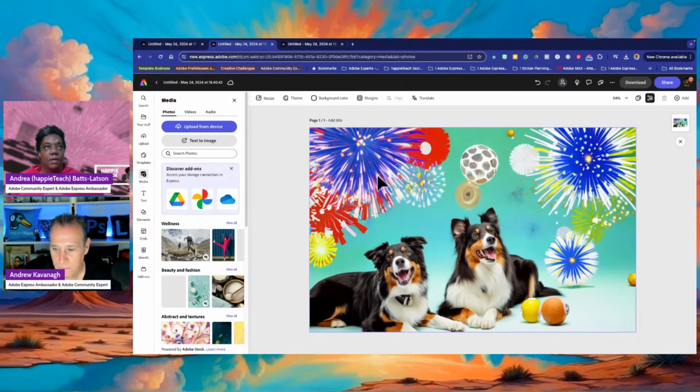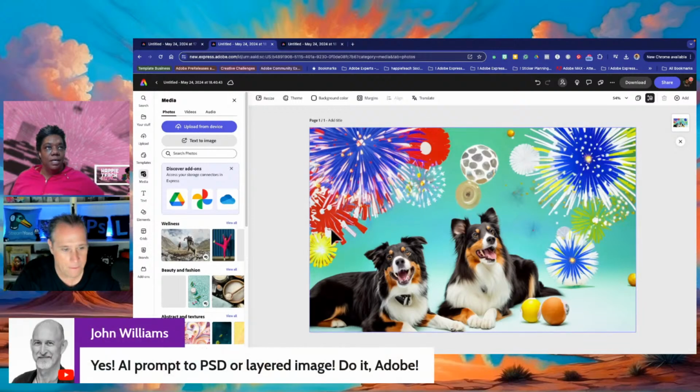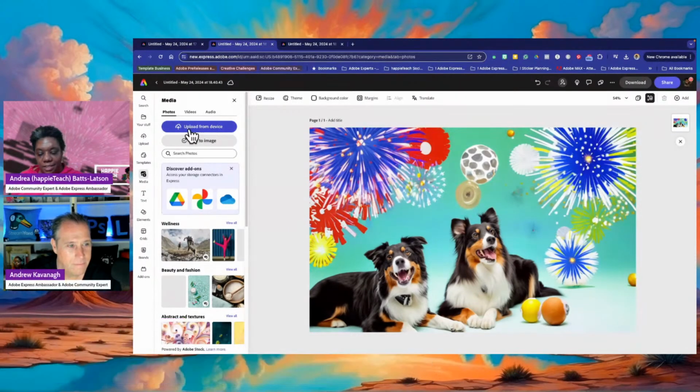Very cool. So that's how you would use the generative fill, the text to image, the text effects, and the text to template. And you can still go in here and say, if I want to take that out or take that out, can I make a request? Yes, absolutely.